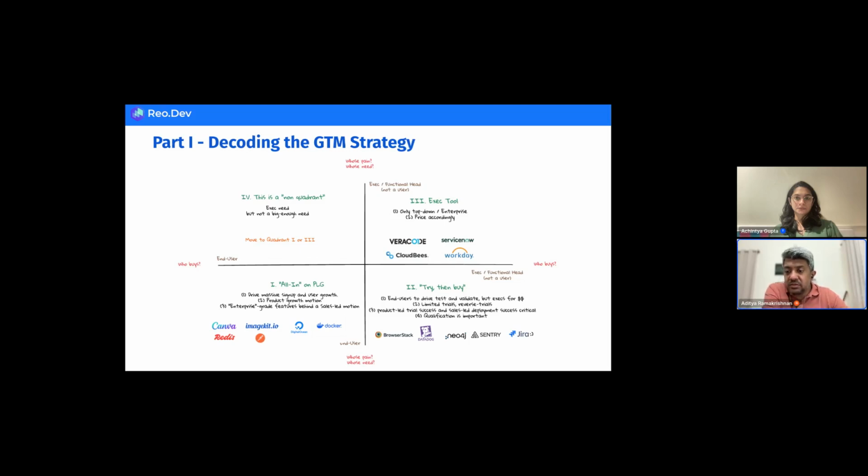Now, these quadrants aren't hard and fast, right? But it's more of a way to think about, even for your own products and your own companies, how we are making our product available and what's the journey that we want our customers to follow to come and try out the product and finally eventually like it and pay for it, right?